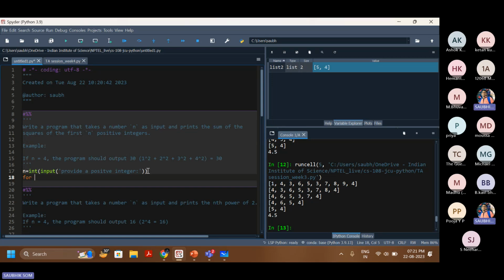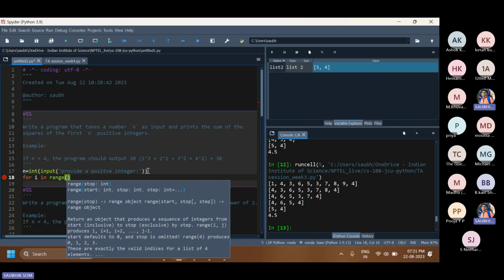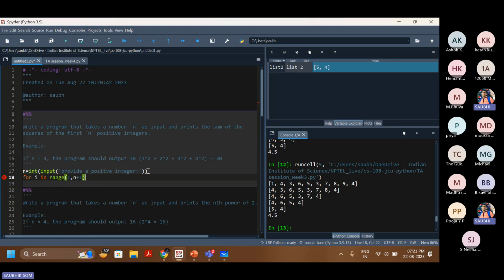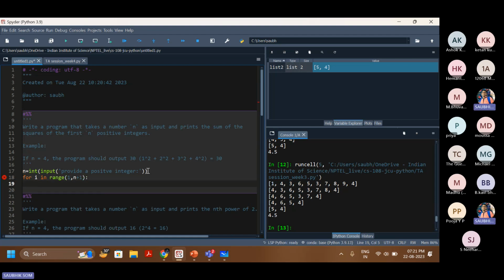So for i in range, what will our range be here? We'll start from the first positive integer, which is 1. So always start from 1, and since the range goes till n minus 1, we should write 1 to n plus 1. These things are now very clear to you by this time. So what will you get?